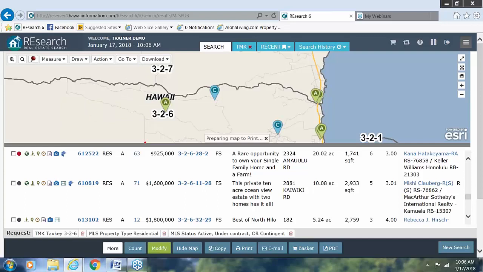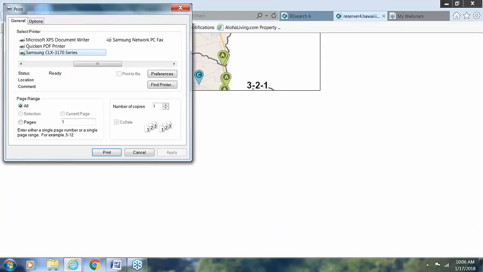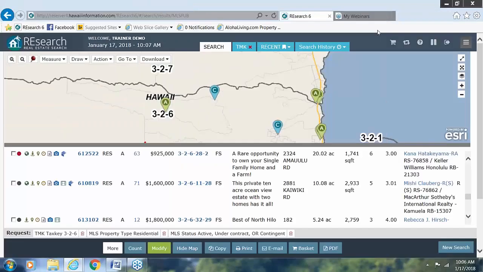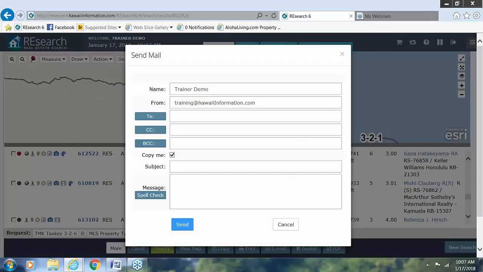Next is print. It's the same thing. They bring it out of HIS, but now they also bring up whatever default printer you have stored on your computer, and you can utilize your normal computer methods to do your print. You also have PDF and email. In other words, the system will let you open up Adobe and create a PDF.